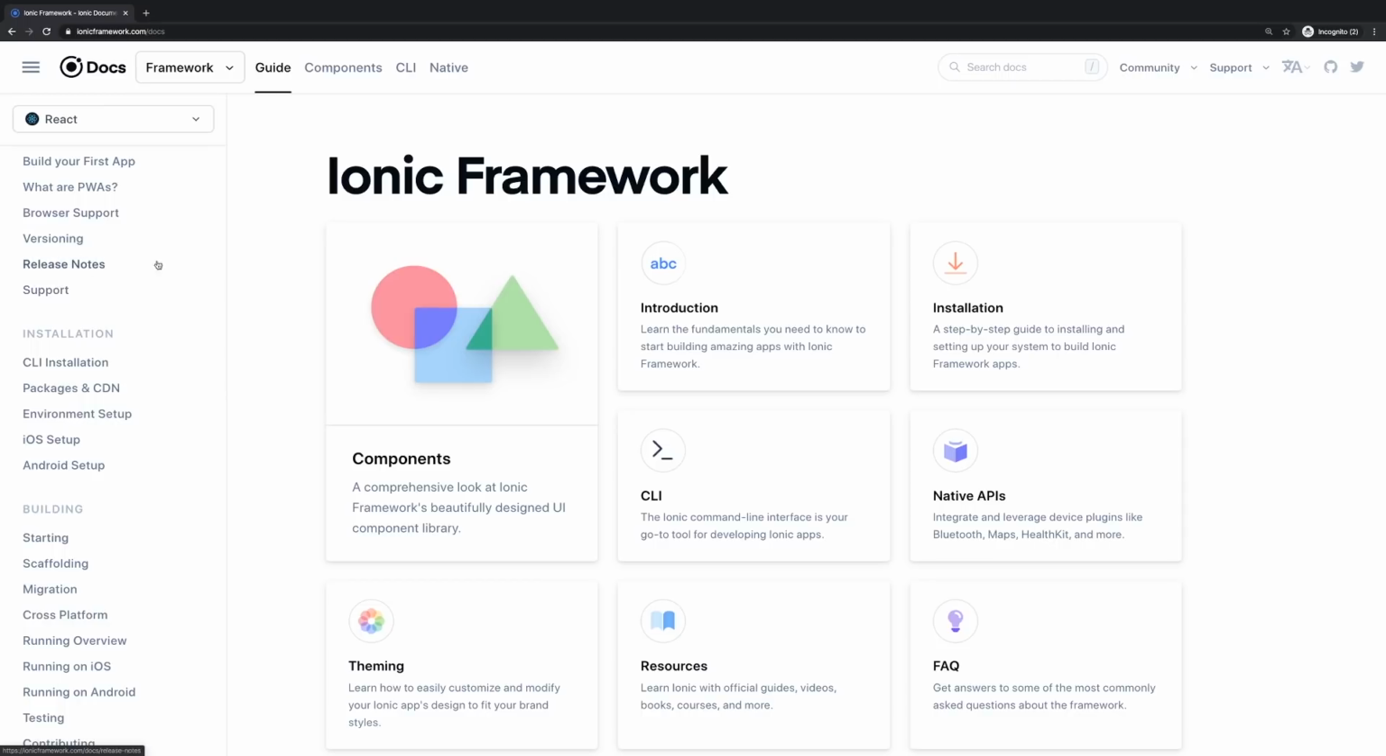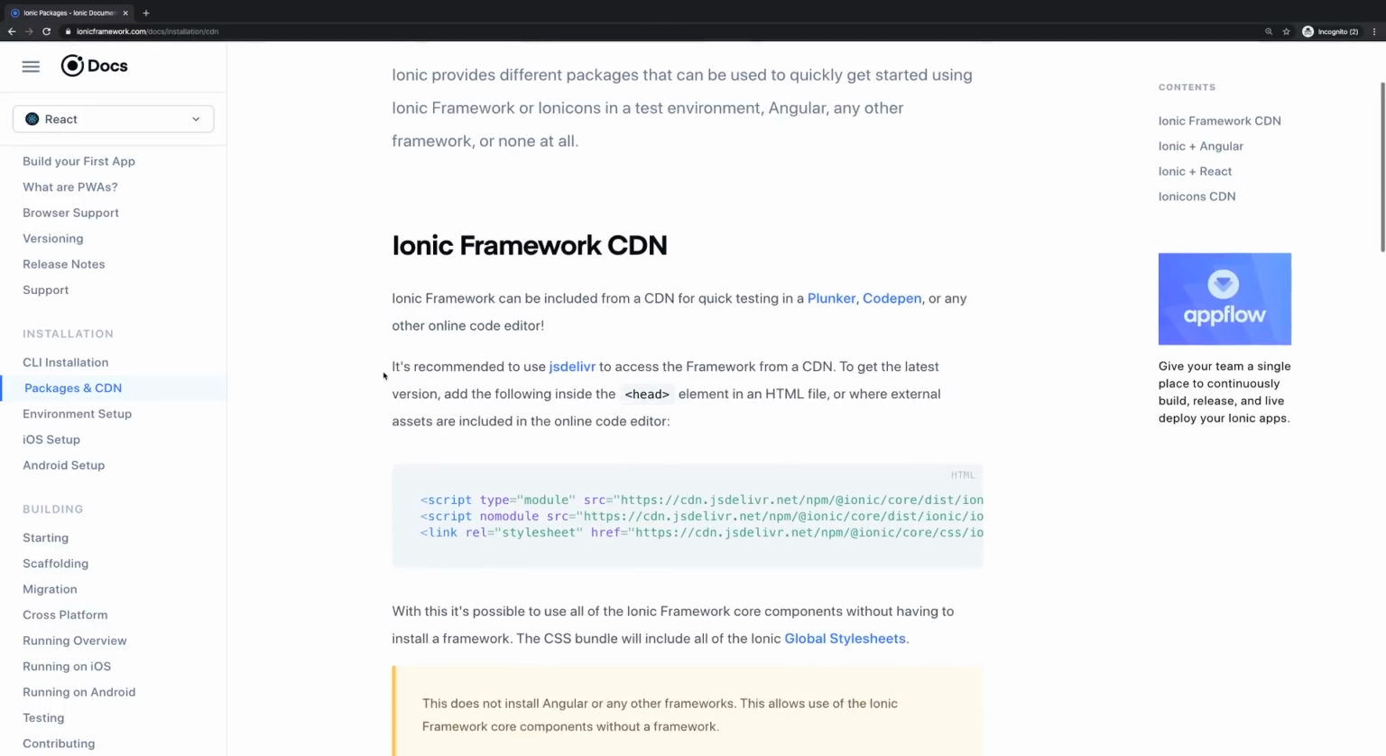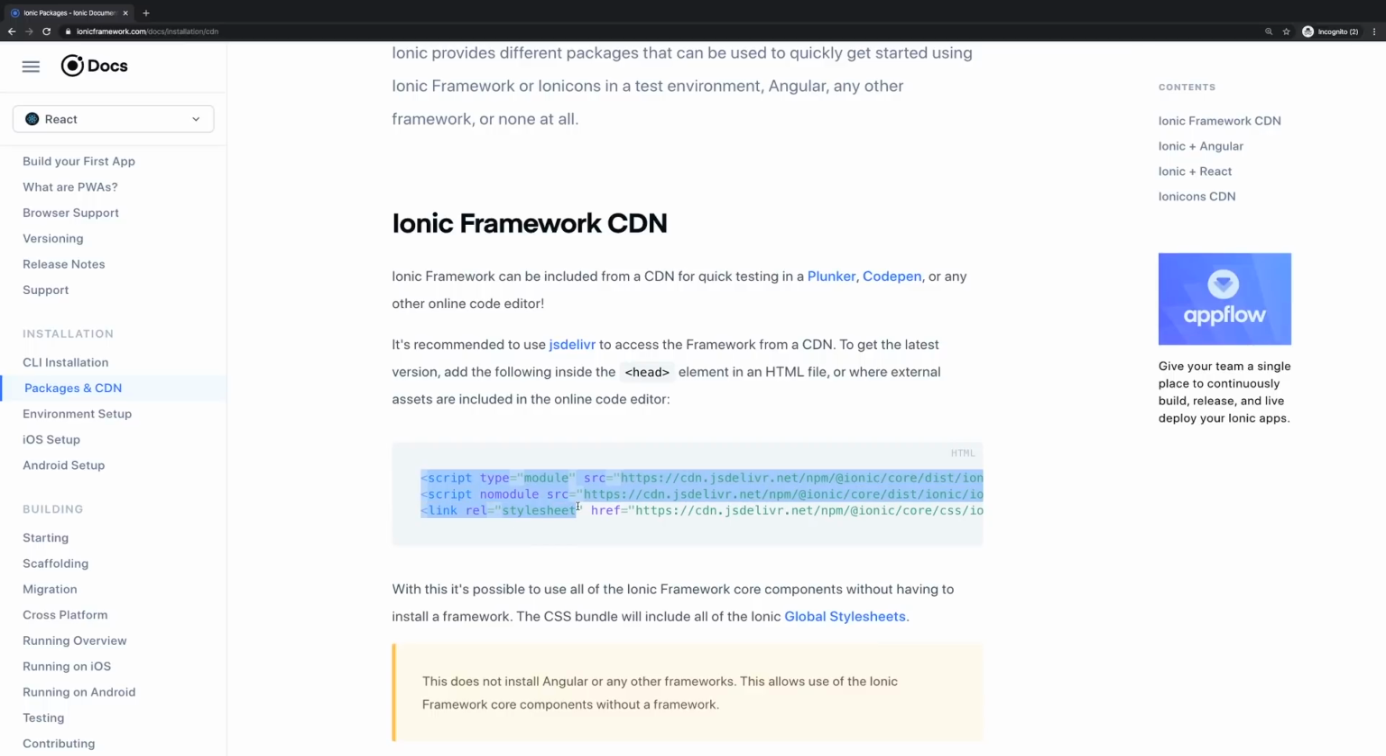So in here, we can get started by going to installation and then here, packages and CDN. Now, we will soon use the CLI, no worries, which is this tool that allows us to create local projects. But for a very simple project, we can just use a CDN. So basically, we can import an Ionic JavaScript package which lies on some server, which we can just include. So if we click here, we see these three HTML elements.